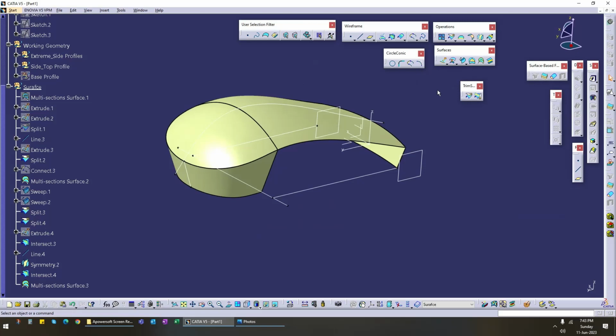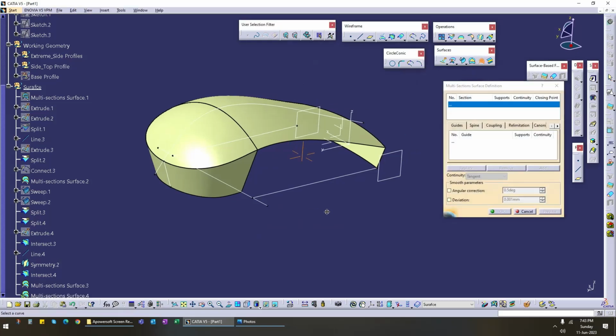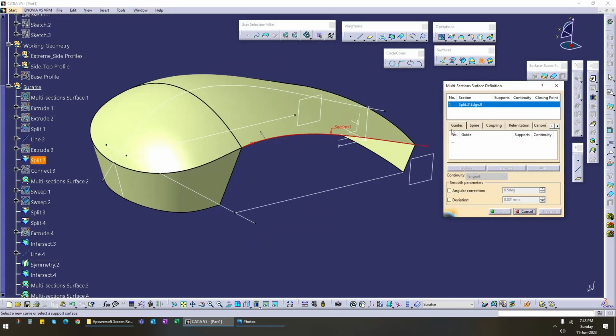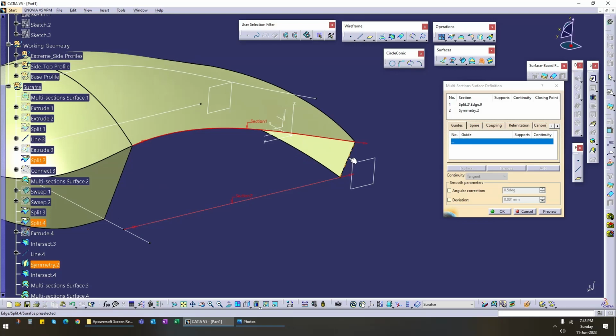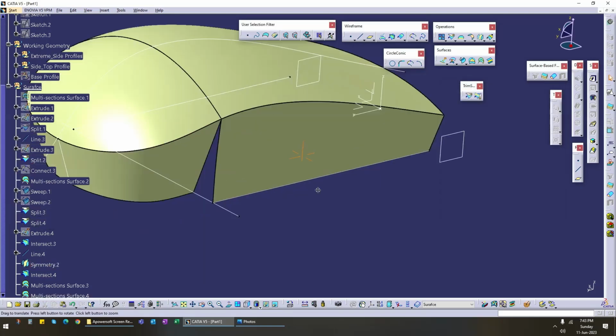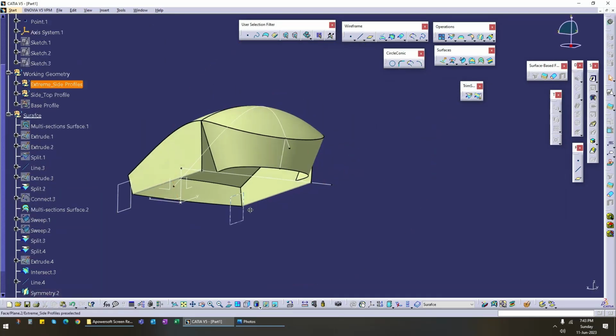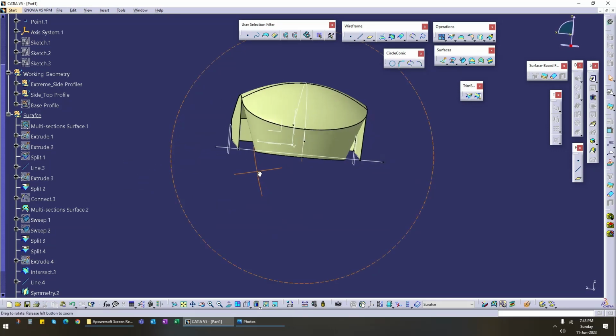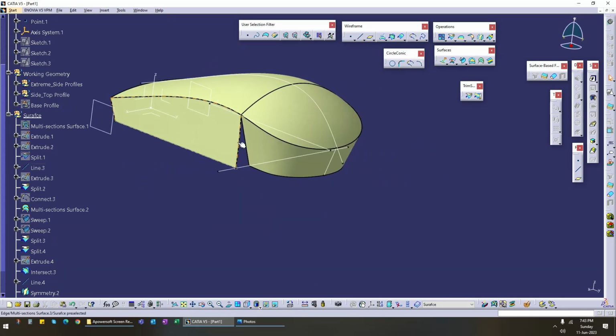And here also we will create this surface. Now make sure we have the right direction. And we give a guide, this one. Click OK. Okay, we got these surfaces on both the sides. And now we need to close this profile from the back side.